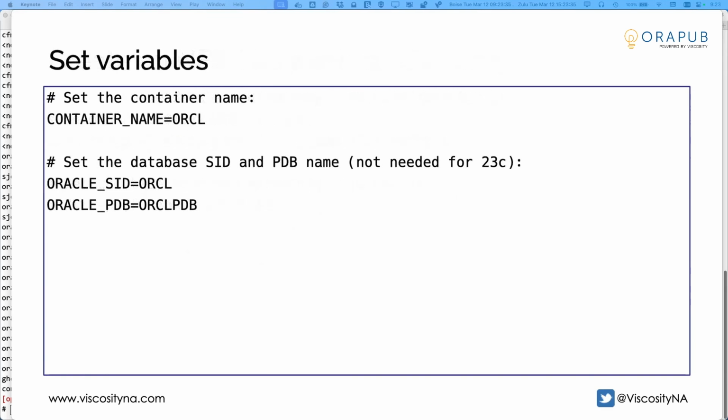I'm going to call my container ORCL because I can, I suppose. And if you're running a 19C database, we're going to create the Oracle SID as ORCL and the pluggable database name as ORCL PDB. You can make it whatever you want within the limits of what you can actually do with an Oracle database. But these aren't required for 23C because it's going to set that automatically for you.